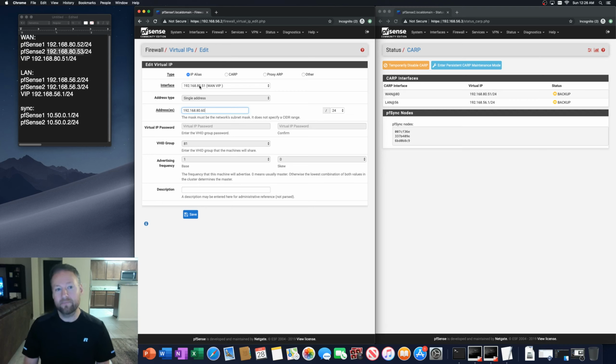Now what this does, it keeps you from having to define another virtual IP password. It keeps you from having to define another VHID group. There's no advertising base and skew to adjust because it's going to use all of the same settings that the WAN VIP is already set up to do, and it will actually fail over instantly the moment that this CARP interface would have switched from master to backup, or from backup to master.